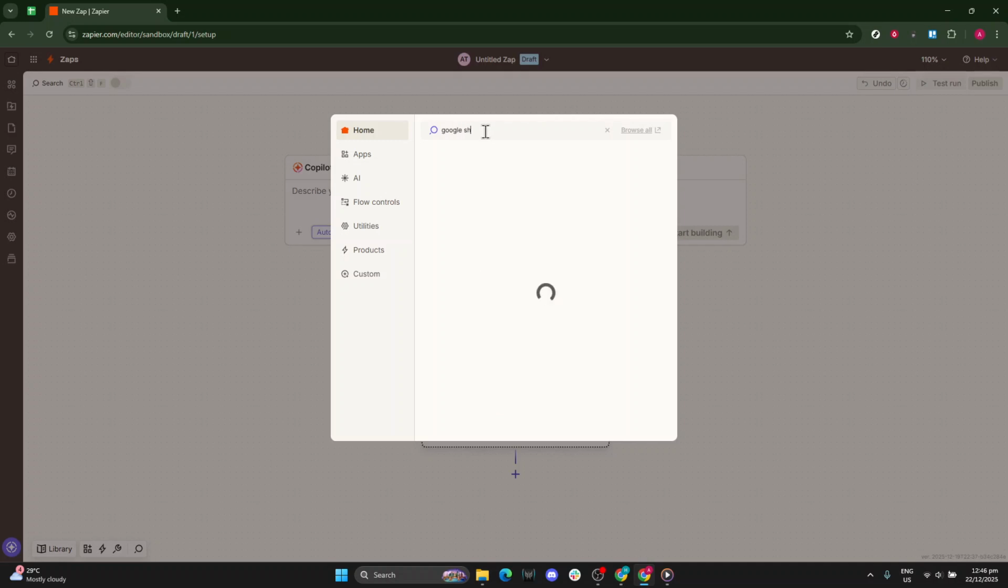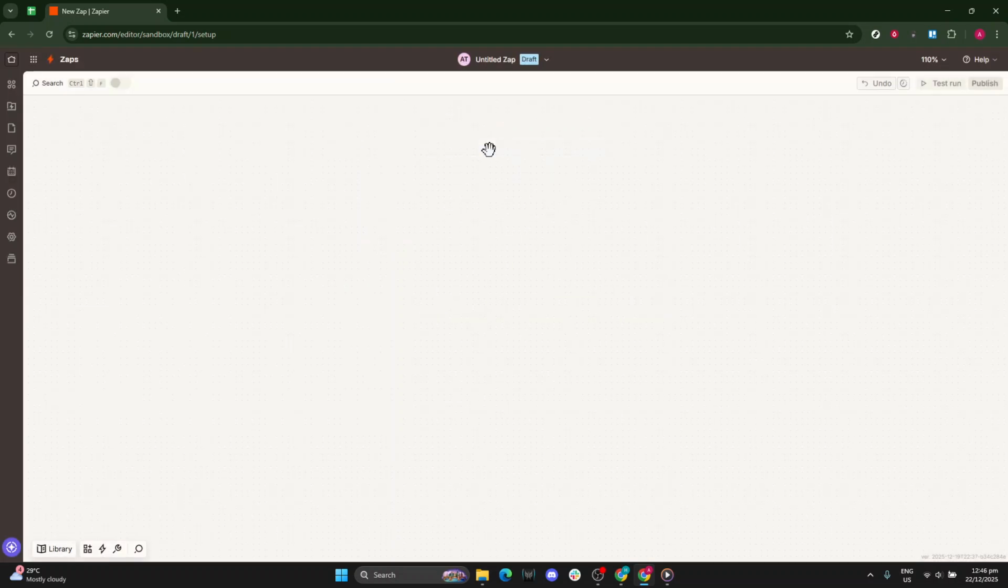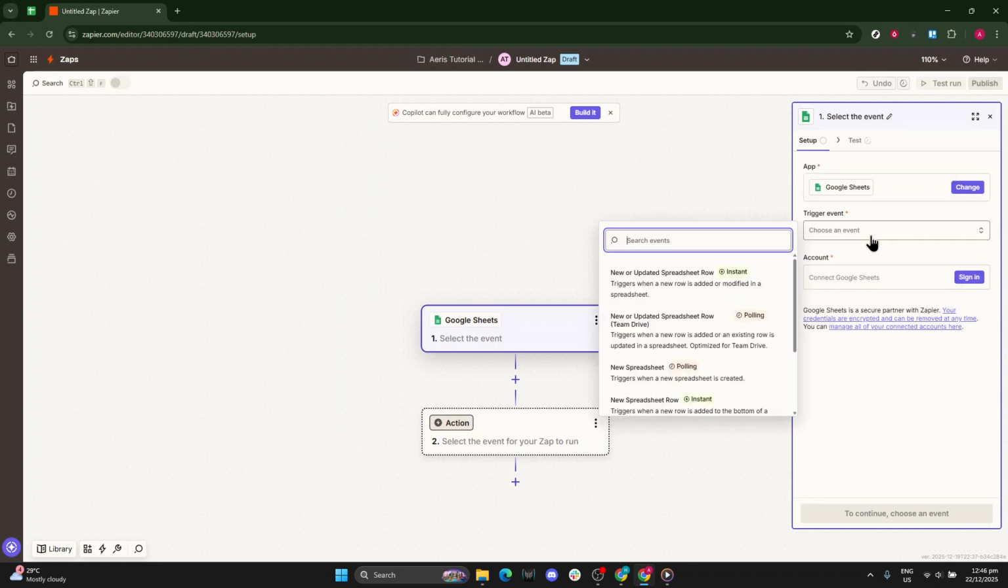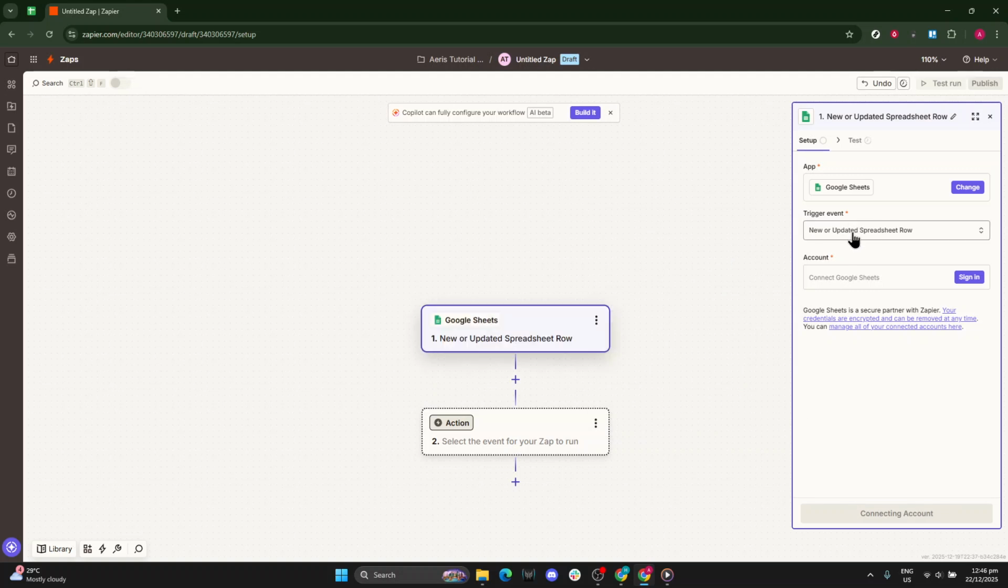In the search bar, type Google Sheets. When Google Sheets appears in the results, click on it. Next, you'll be asked to choose an event. This event tells Zapier what specific change in Google Sheets should start your automation. Common choices include New Spreadsheet Row, Updated Spreadsheet Row, or New or Updated Spreadsheet Row. Pick the one that matches your use case.